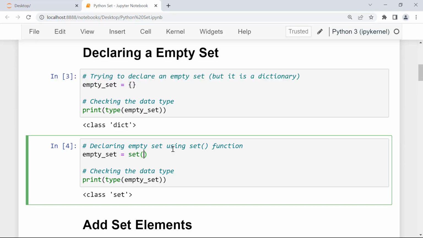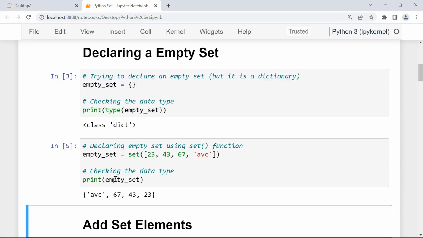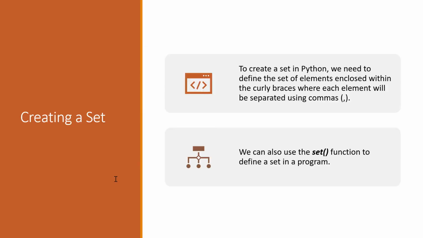If I want to define a set with a set of elements, then we need to define a list within it. To define a list, we use the square brackets, and within the square brackets, we can define any set of elements. So let me put some random elements in this. And now if I simply try to print this variable, let me remove these brackets. Now if I try to print this variable, here you can see we have got this result. So with this, I hope it is clear how we can create a set in Python.